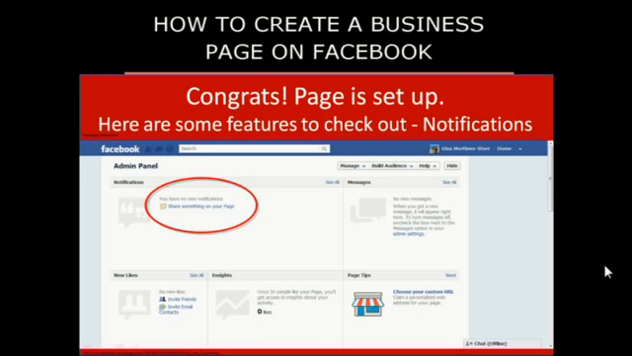The first feature is the notification. And basically what that is going to do is anytime there's anything posted to your page, you're going to be notified about it and you'll be able to see. And these are things that are posted by other people.